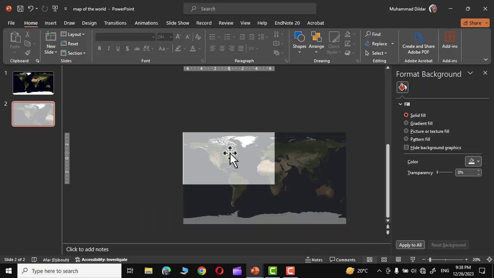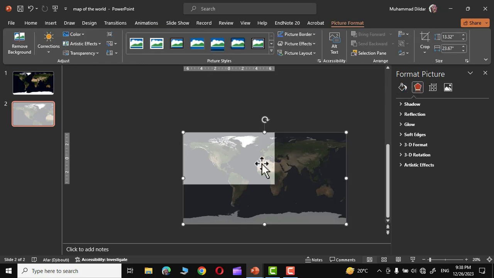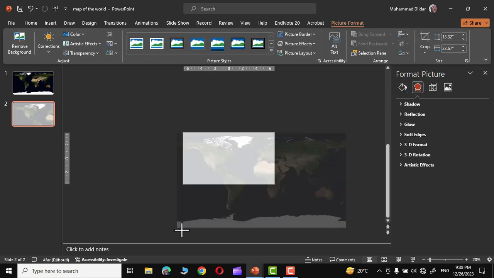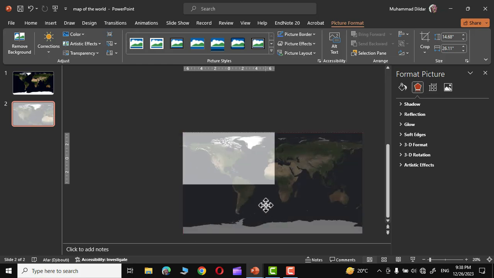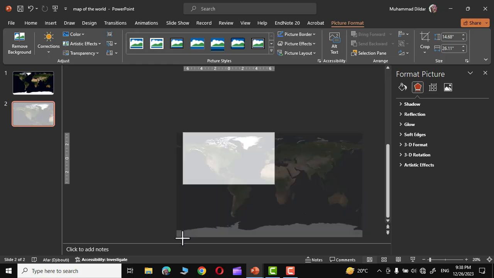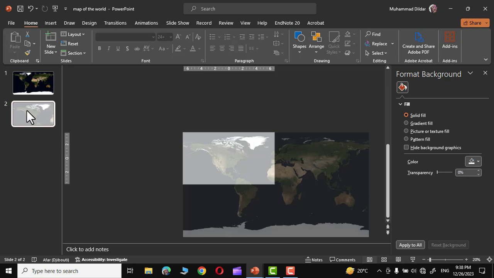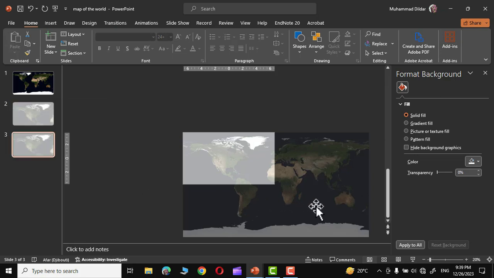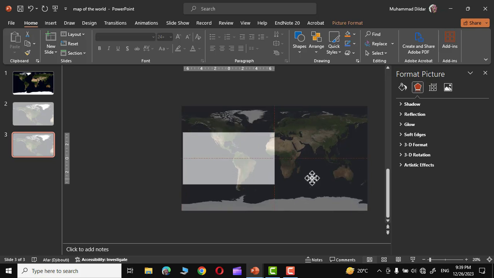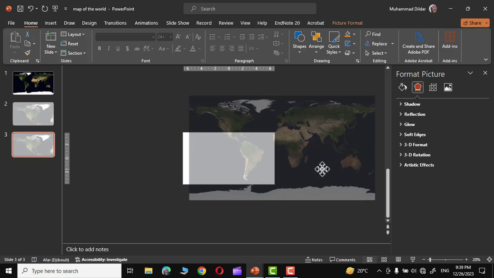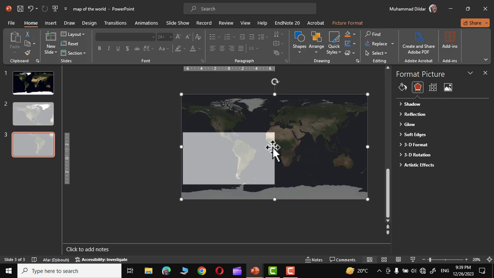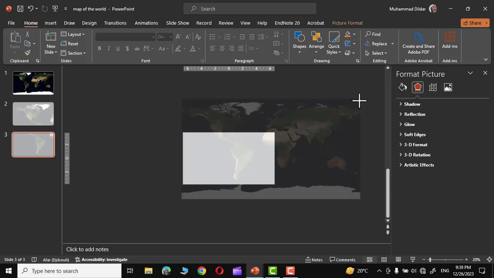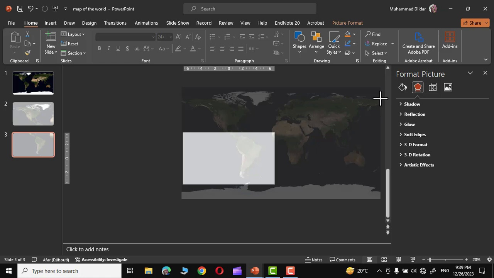Now you could see through the picture that only North America is in the slide. Let me increase its size a little bit more so that we could focus entirely on North America. And there we are. Now let's duplicate this slide as well. Again, grab this map, bring it up so that our main focus should only be on South America this time. And in the meanwhile, you can decrease or increase its size so that it best fits the canvas.